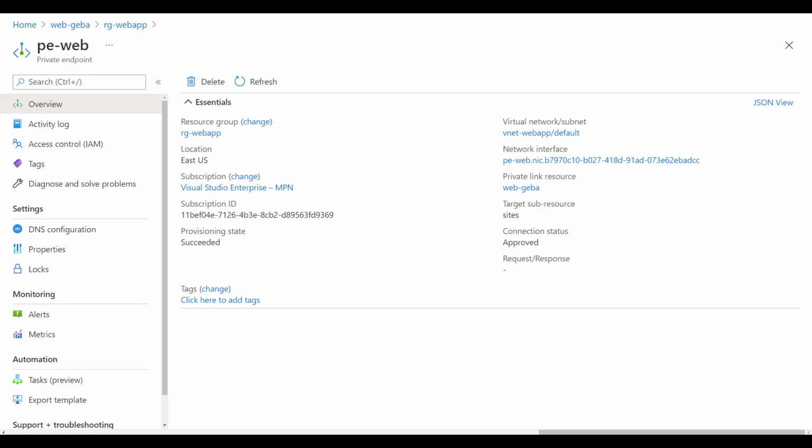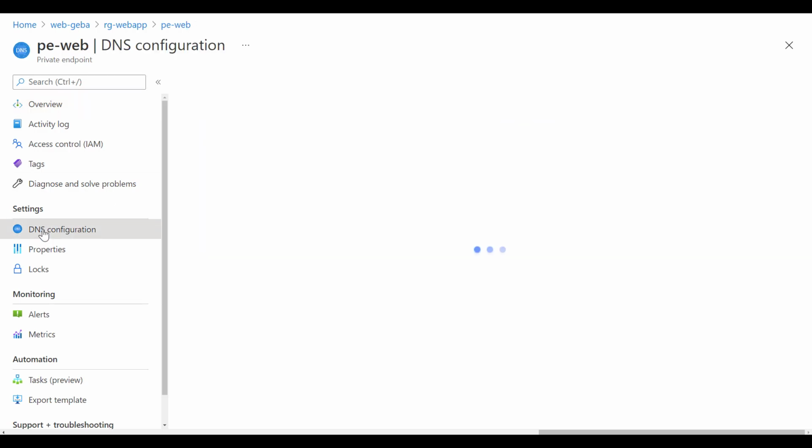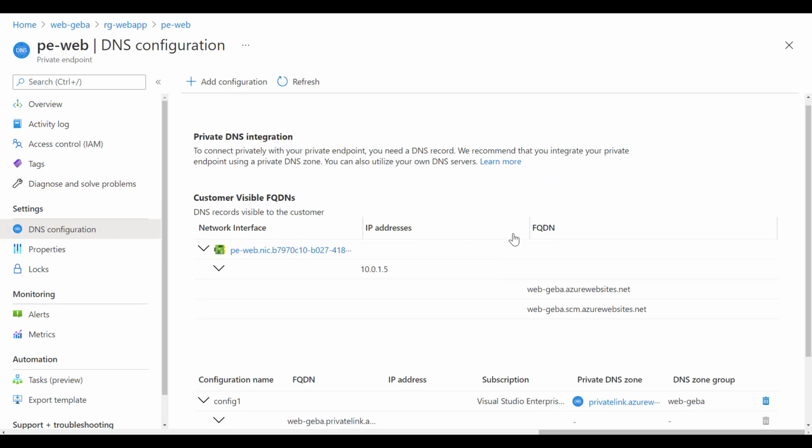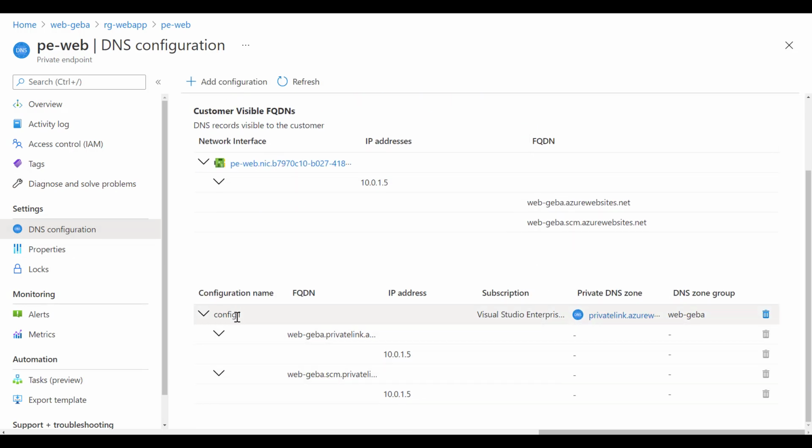In the portal, this shows up as part of the properties of the private endpoint. You'll see here the DNS configuration, and what you'll see is that we have our config here. So config1 we have over here, and it knows, yeah, indeed, in this case, for a private endpoint that uses a web app, it needs to register the following names here. So this web-geba and this web-geba.scm, both referring to the 1.5 address. That's all it takes for the auto registration of these IP addresses in the private DNS zone.